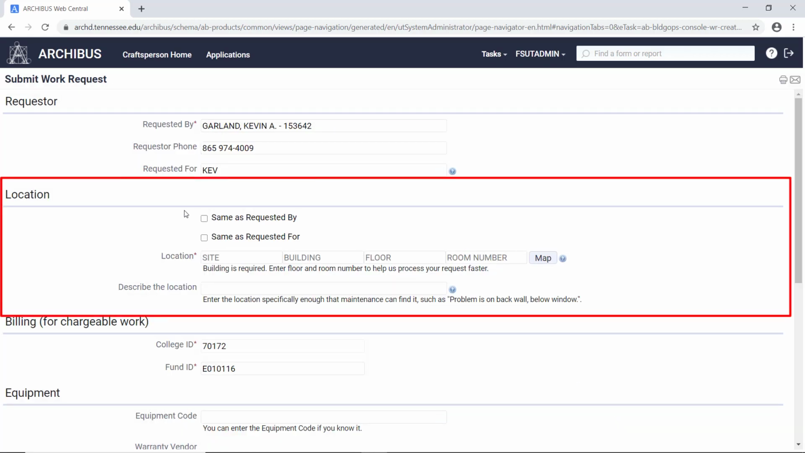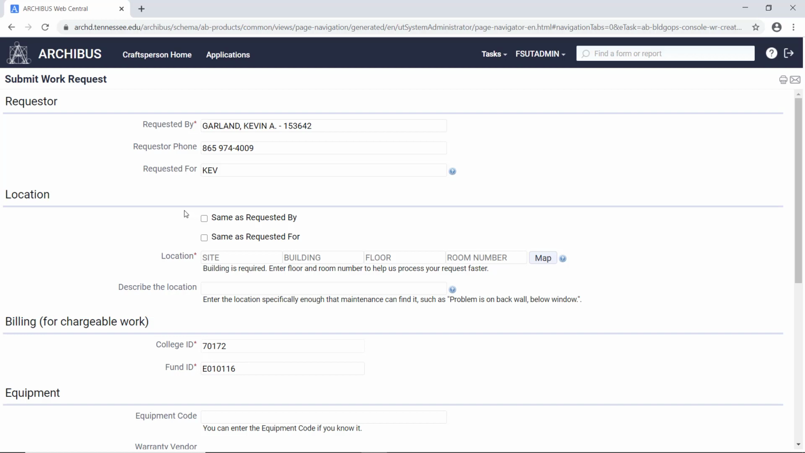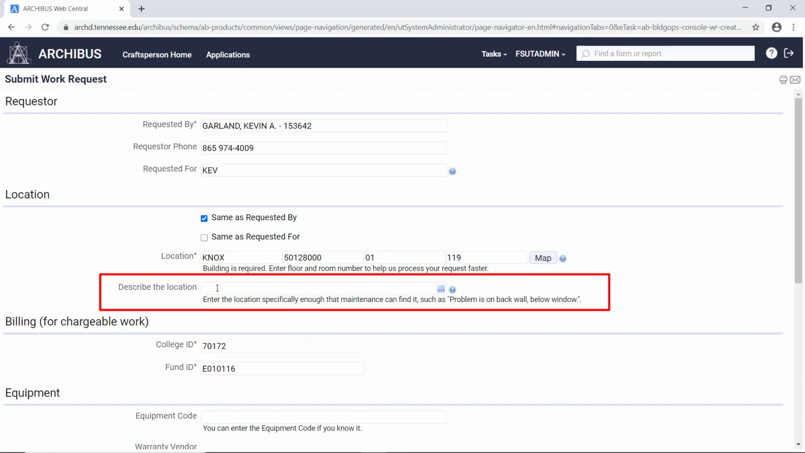Next, you must select the location of the work order. If it is in your area, you can click the Same as Requested By. If it is in the location of the person you are requesting the work order for, you can select Same as Requested For. The information should automatically fill in. If additional details need to be entered, you can describe the location in more detail in the box below.